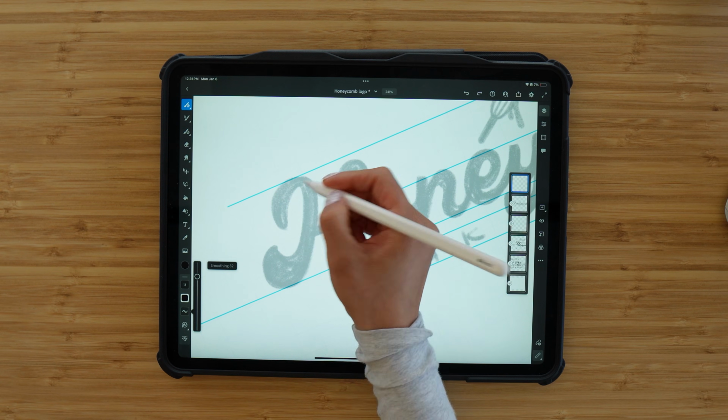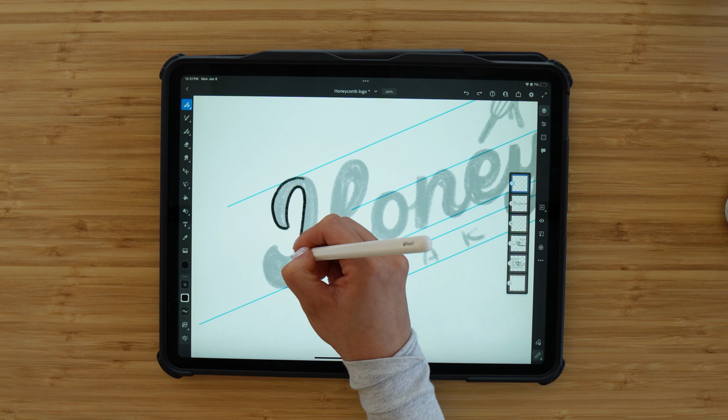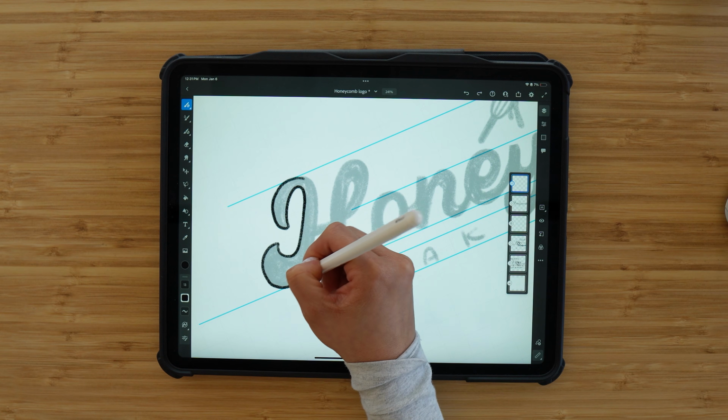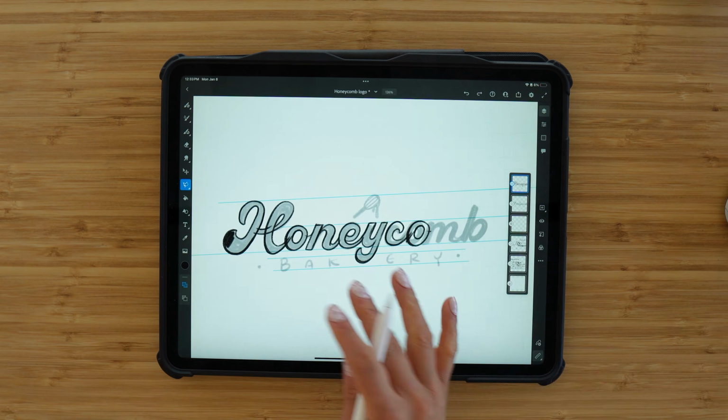So now on a new layer, I'm carefully tracing the design with the pencil brush, smoothing the lines as I go to make it crisp and clean. So this is no longer my sketching phase. This is what I considered my final logo. I want it to look very polished.